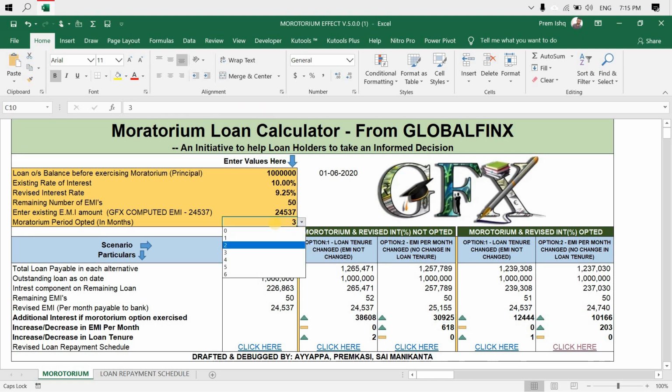You can see if I change this to, say for example, just 2 months moratorium, you can see the additional cash flow that you are going to incur. You can play with these variables and based on that you can take a better informed decision.